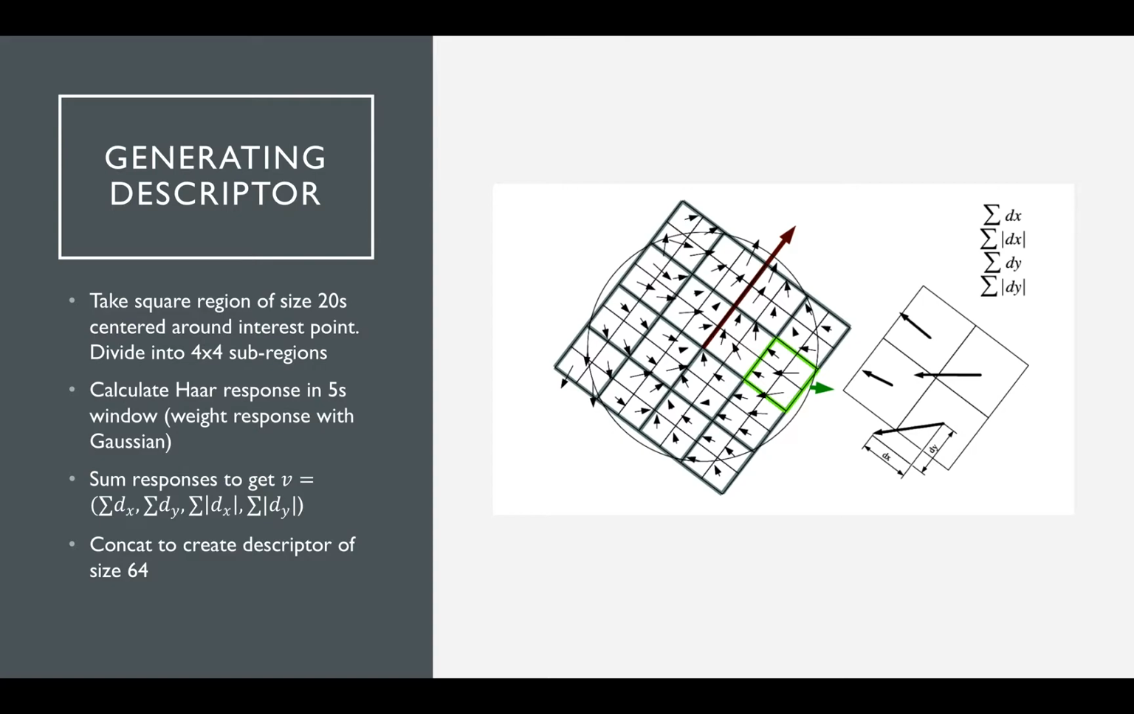And then within each of those 4 by 4 subregions, we're going to calculate the Haar response in a 5s window, where s is the size of the scale. And we'll weight that response with the Gaussian for the reason that I mentioned earlier. So when we calculate the Haar responses, we'll do the x and the y direction, and we will sum up all of the responses in that subregion.